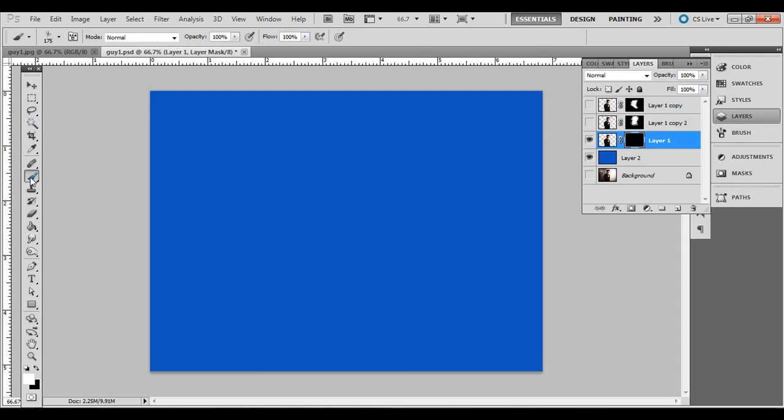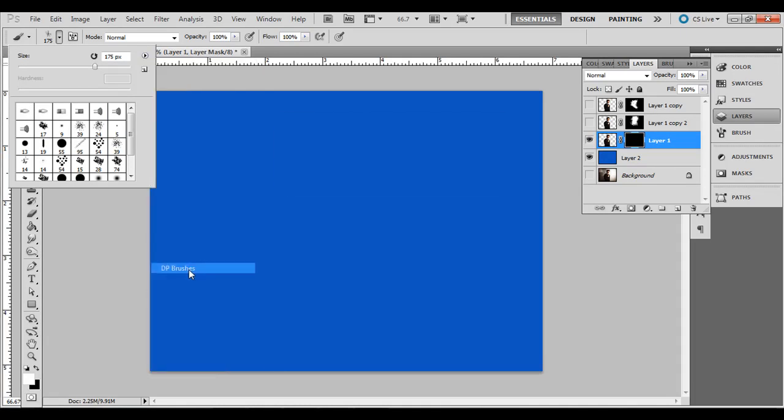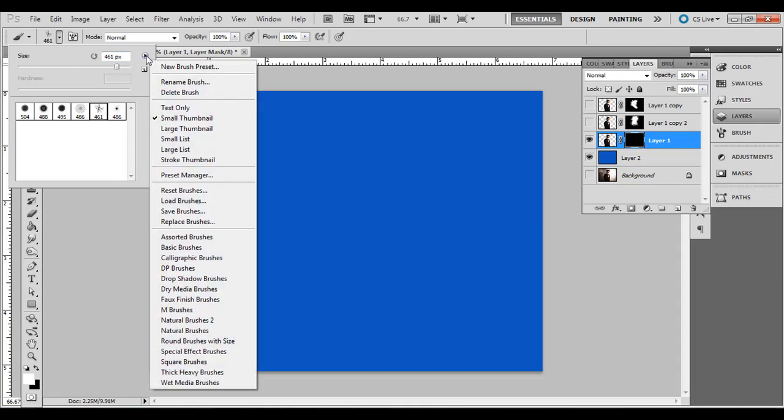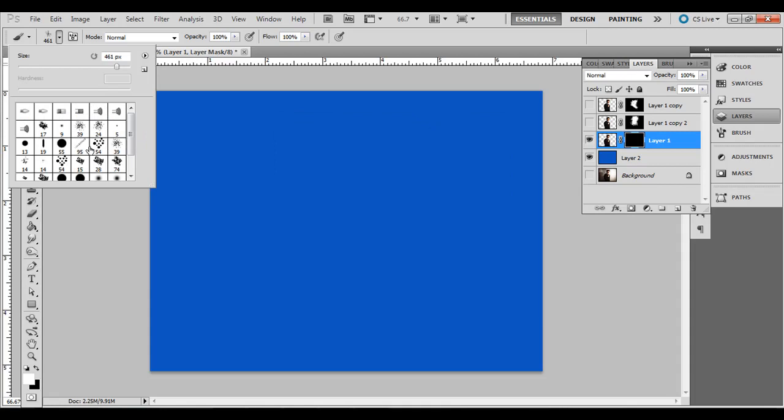All right, and the cool part is where you can choose custom brushes. So if you go to, for example, DP brushes, there's this tree one that I'll show you in a second, that's at 461 pixels, kind of one that looks like tree branches. You can go to wet media brushes, the one I used for the first example I'll show you. I'll go ahead and use this one. Just go to 54, this one that's right here.